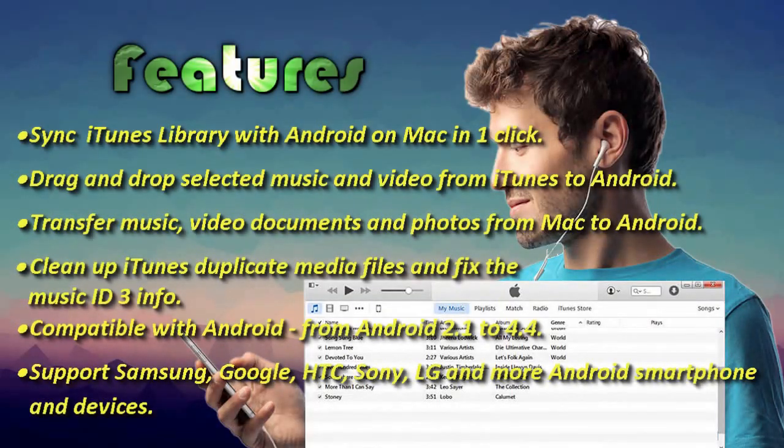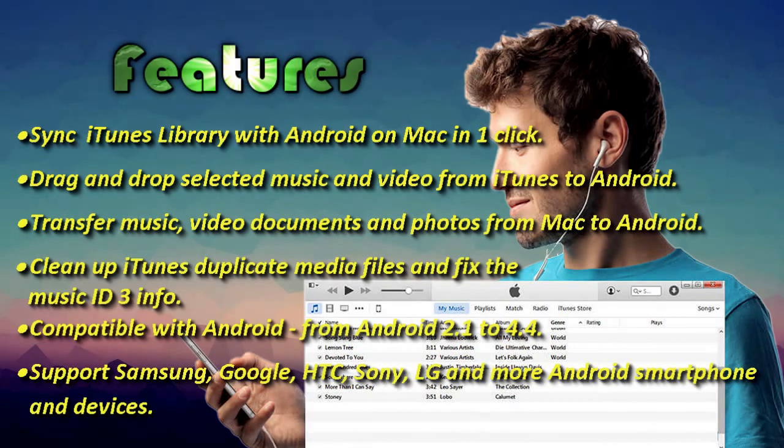Here are some salient features of Wondershare TunesGo. You can easily synchronize with iTunes library. You can easily drag and drop music and videos from iTunes to Android, and also Mac to Android. It can also remove duplicate media files. It's compatible with many Android versions, and most popular devices, like Samsung, Google, HTC, Sony, LG, etc.